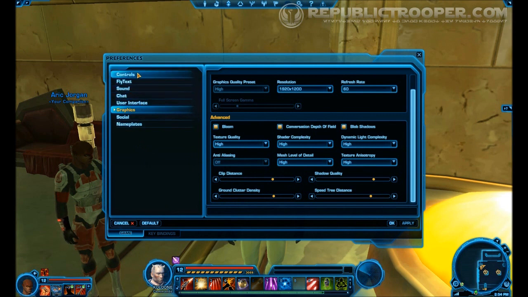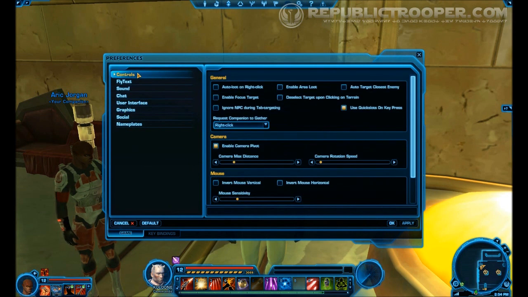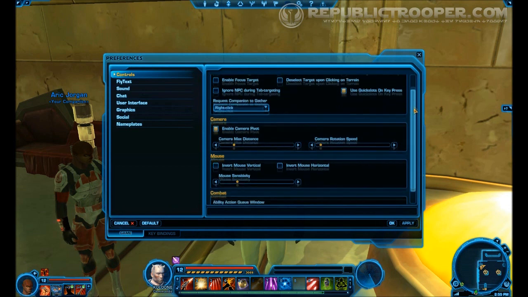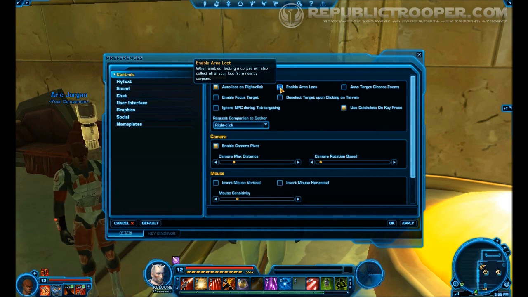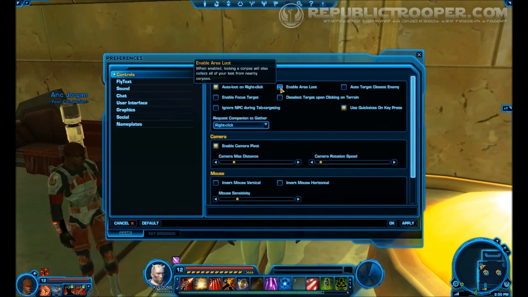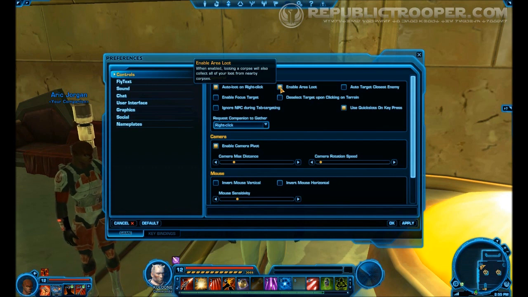Now in Preferences, we'll go to Control. In here are some of the most useful preferences in the game. Auto loot on right click, an absolute must for a lot of people, I'm included. Enable area loot. When you do loot, you will automatically loot all corpses that are yours in a relatively large area. Very, very useful. Auto target closest enemy. Once again, this is a must in my opinion. When a target dies, you auto target the next active enemy in the area.